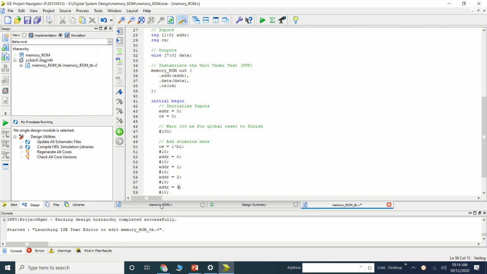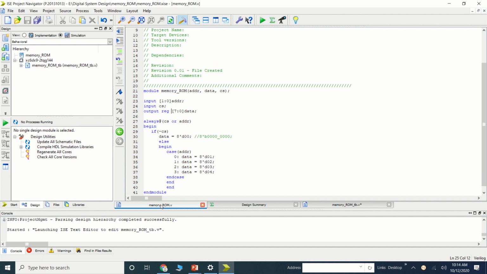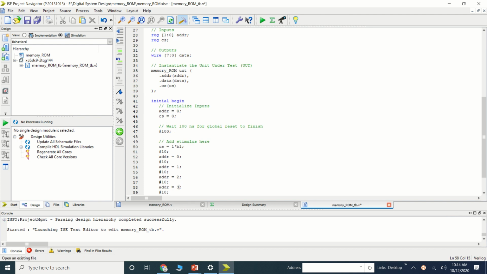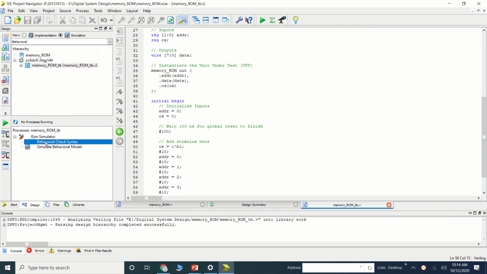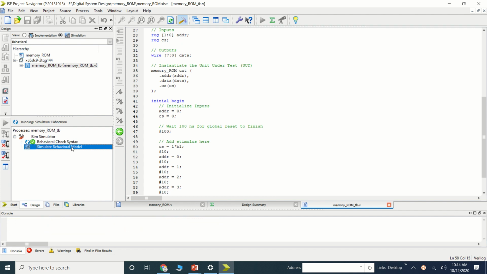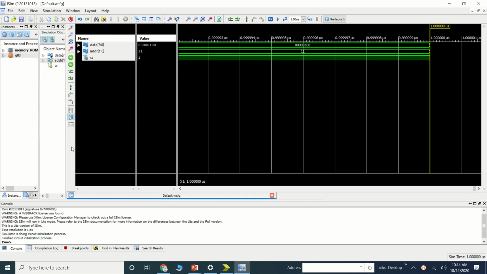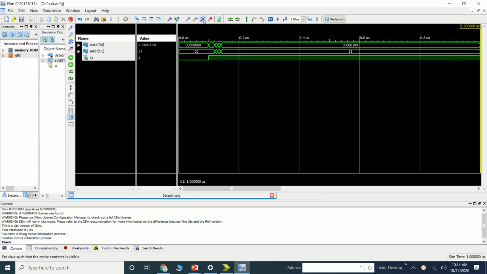Okay, let me check what addresses we have assigned. Okay, 0, yes. At 0 we want output 1, at 1 we want output 2, likewise. So let me save this. Let me check my test bench and let me run the simulation. Okay, let us observe the waveform view.